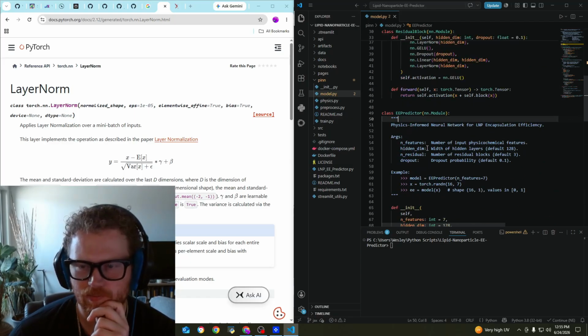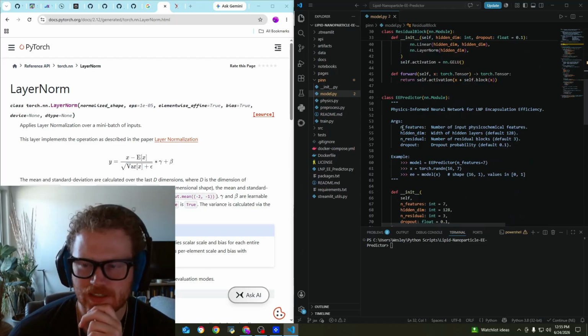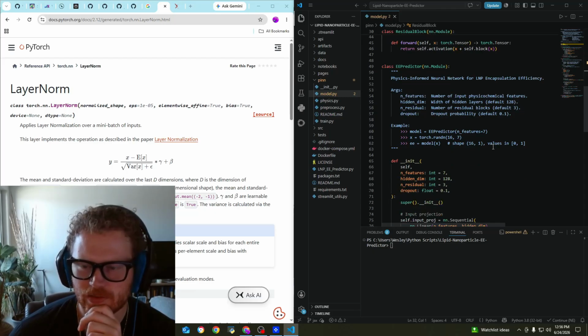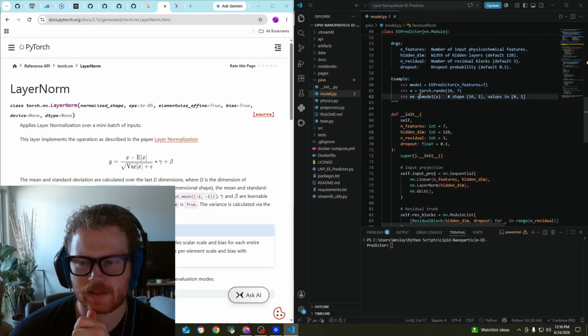Oh, that's it. Okay. Physics informed neural network for linear lipid nanoparticle encapsulation efficiency. It's a layer residual block. Arguments and features: number of input chemical features, hidden dimension, width of hidden layers, and residual, number of residual blocks, dropout probability. Model. Okay. Random number, EE equals model of X. Gotcha. And we probably run that a bunch of times, huh?